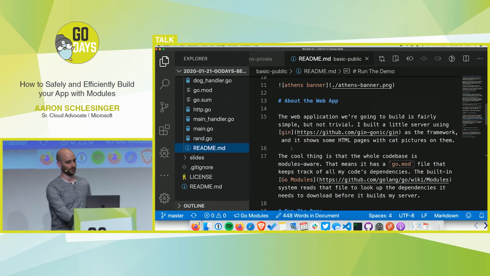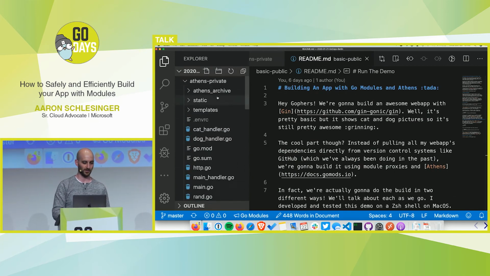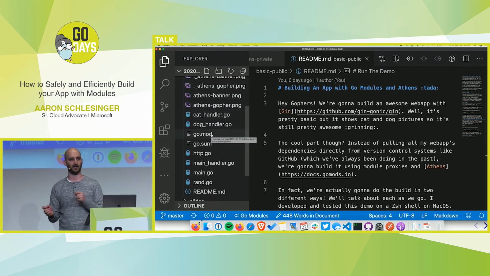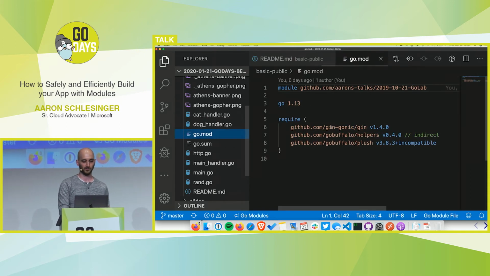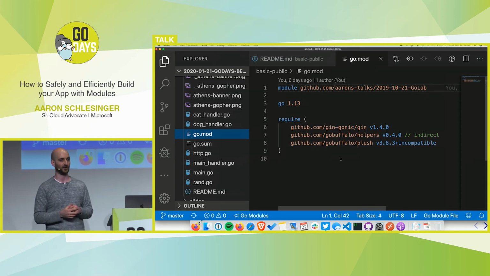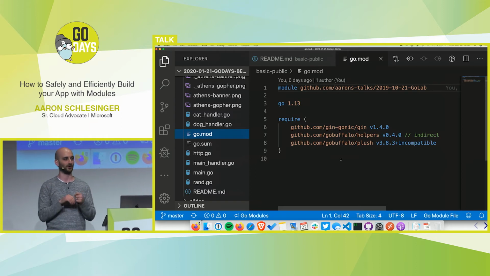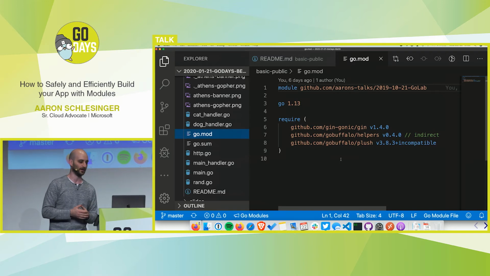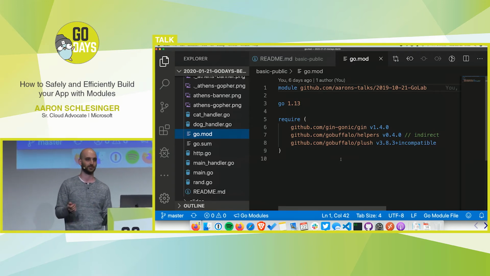This is a fairly simple demonstration, but we're going to show off first a little bit of what these go.mod and go.sum files look like if you're not familiar with them. So this is a pretty small application. It's a web server that's built on the Gin framework. And the Gin framework is basically just a little wrapper around the standard library HTTP server. My library is going to be using some templating to display HTML pages.